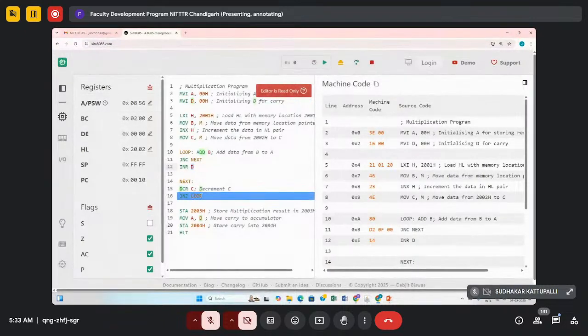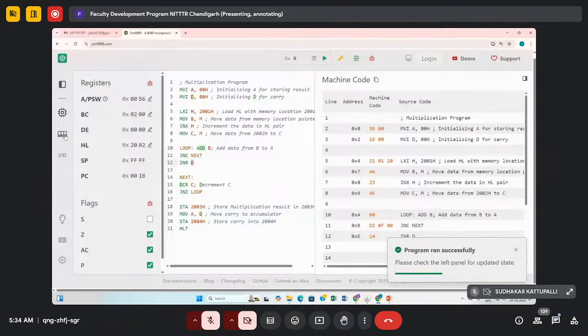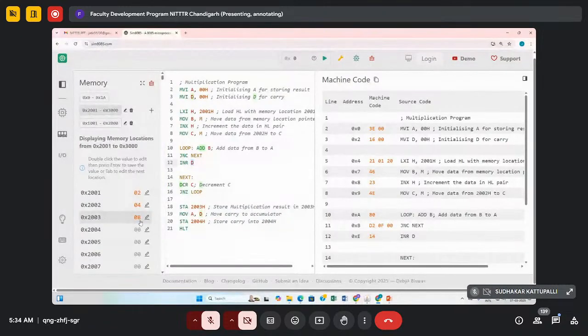Now it says jump on no zero to loop, but C got changed to 0. The zero flag is set. It will not jump again. It will just execute the next instruction. And now we are just storing the results. Okay. So if you are multiplying 04 with 02, 08 is the result, which got stored in 2003H.